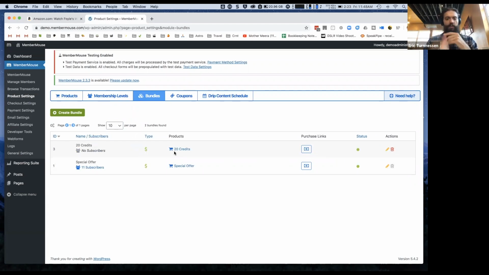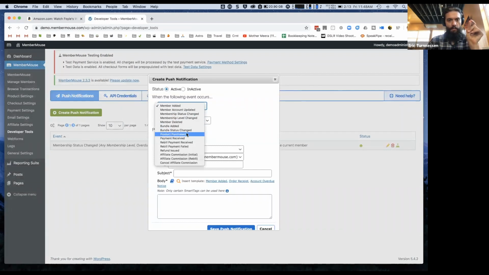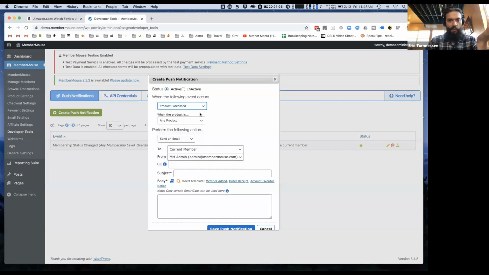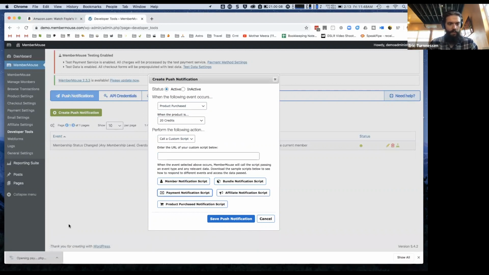You can have as many products as you want, but then you create a push notification that says when the product is purchased, you could do product purchased, 20 credits. When the 20 credit product is purchased, then call a custom script. And this is where the custom aspect of your system comes into play. These are some sample scripts, so for this one, it would be the payment notification script.